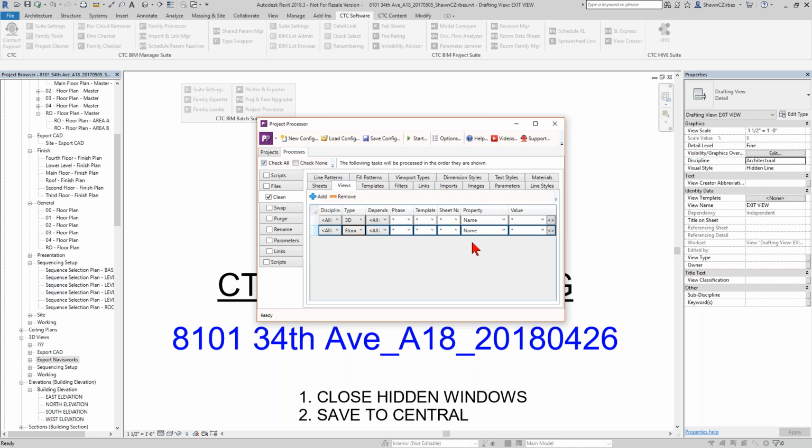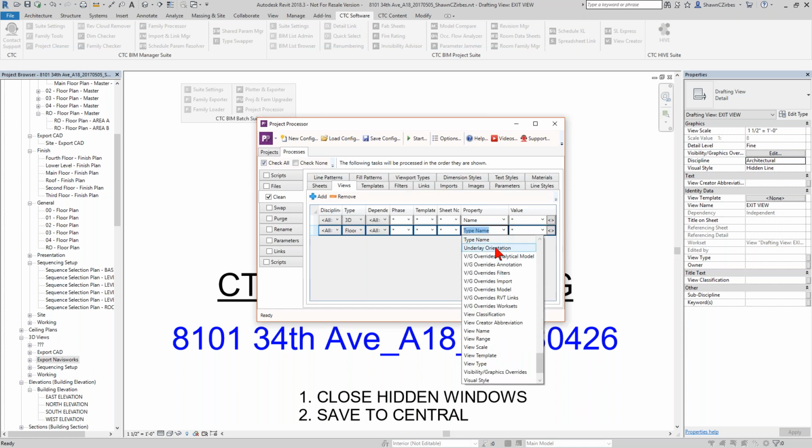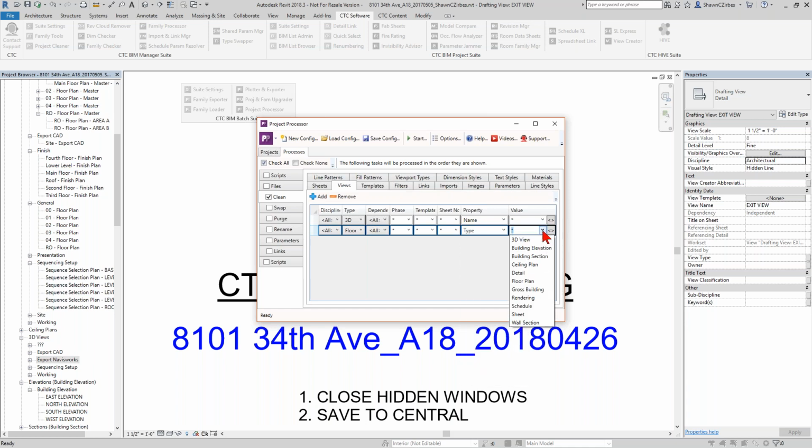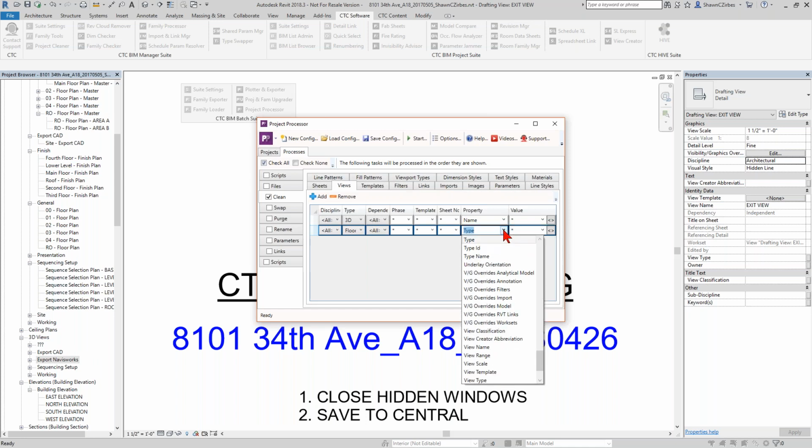So I can go through and write that rule set up here, telling it that if the view name or view discipline or view type is something, then use that in a certain fashion. Like if it's, I don't have any view type names used here. View type here, we'll use that. There we go. So if it's a floor plan, do a thing, or if it's some other property, I can go through and leverage those in this rule set here.